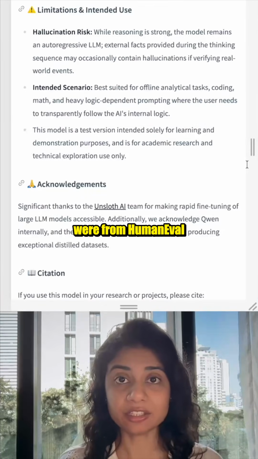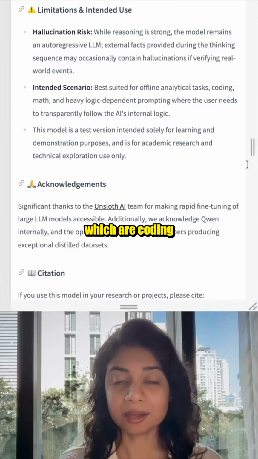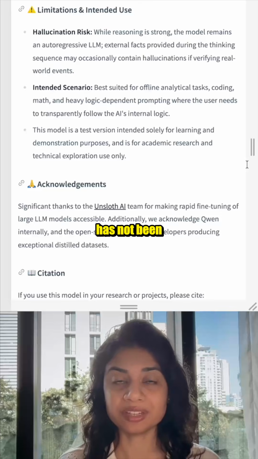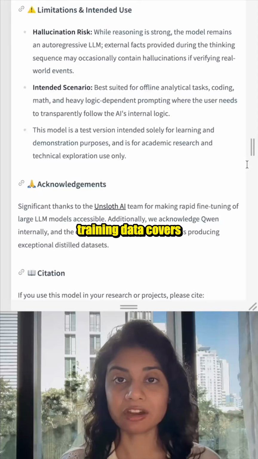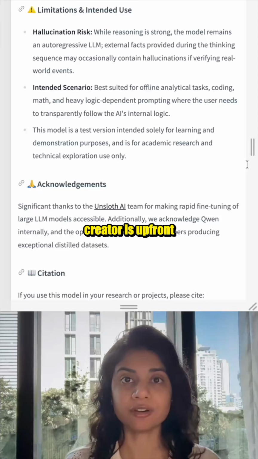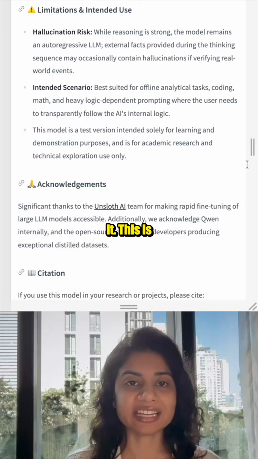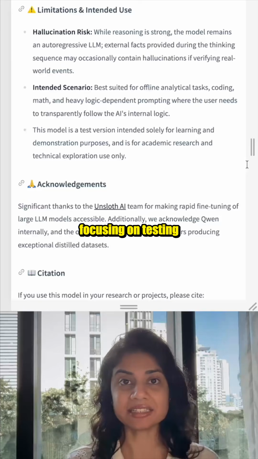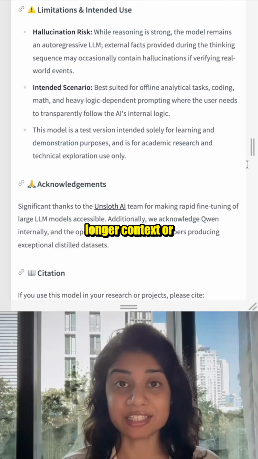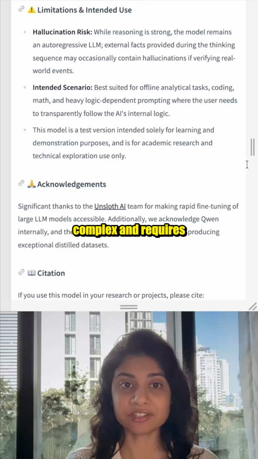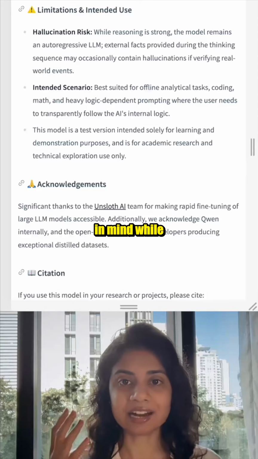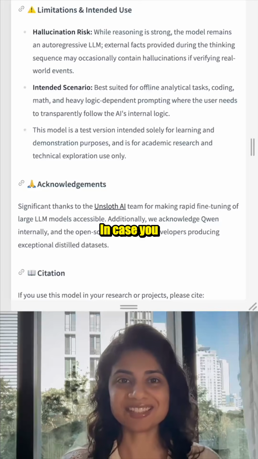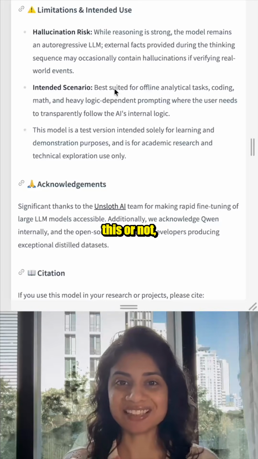Now let's be real and talk about the limitations. The numbers that we saw earlier were from HumanEval and HumanEval Plus, which are coding benchmarks. The model has not been independently tested for math or logic, even though the training data covers it. And the creator is upfront about all of it. This is a test version focusing on testing and research. It can underperform on longer context or tasks that are complex and require multiple steps. So do keep that in mind while using these models.